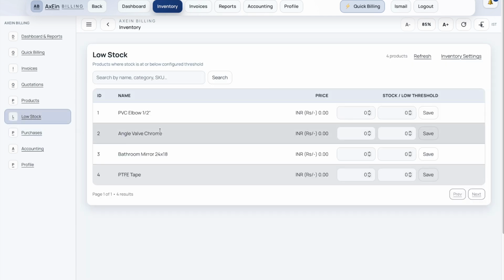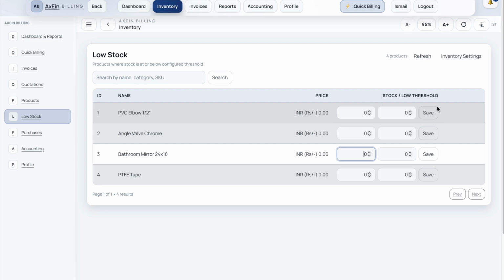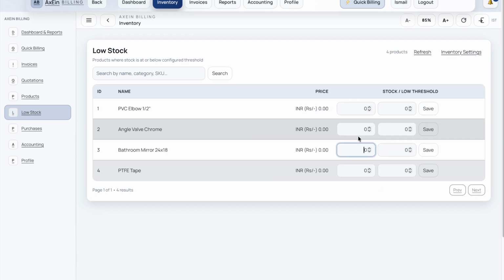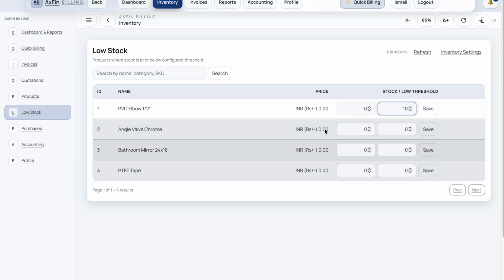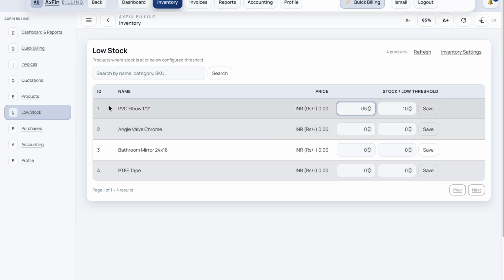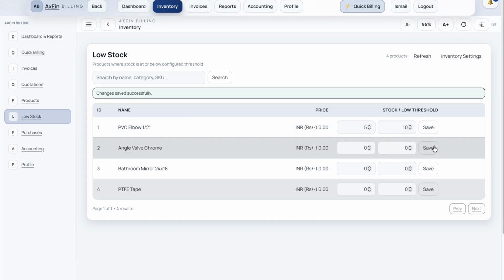Next is low stock. It is a pretty straightforward section. Here you can add the details for your stock. Now if there is any threshold you want to add, you can add it here, and the current stock. Now let's say PVC elbow is 5. You can add it like this and refresh it or save it. It will reflect something like this.